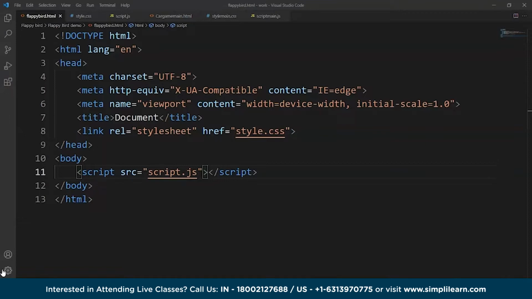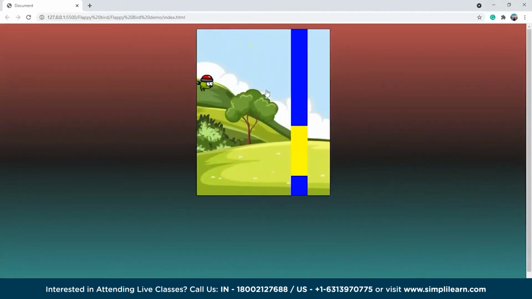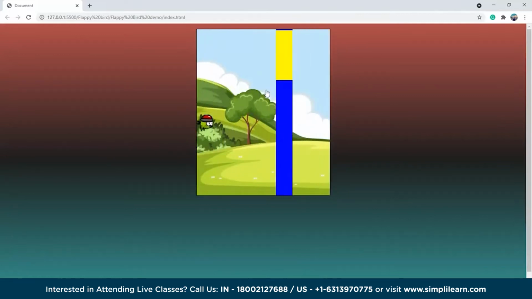Now many of you must have heard about this game already. If not, we have to take a bird through a space between two walls in this particular game. So let me just take you through the game once, and here we are. So this is our game. You can see we have a bird over here and we have to take this bird through this yellow hole present in between the blue color, right?